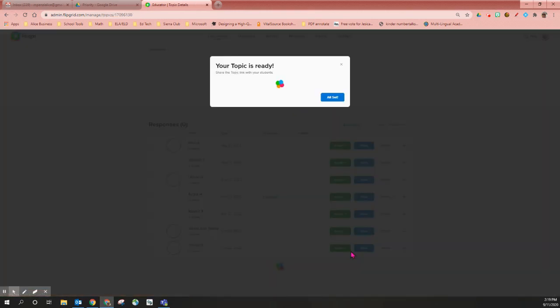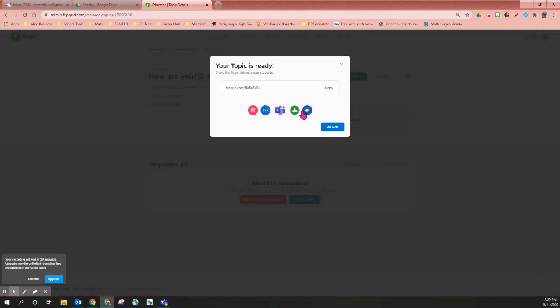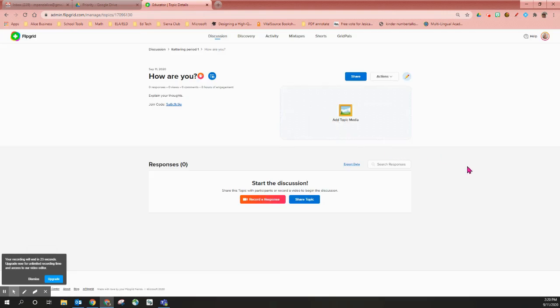Then click Create Topic. And from here, you can share it directly to Google Classroom or copy the link and share it that way, or just wait till later. You can always share this a lot of other ways. So when I come back to the topic, you can see here's where I can record the first response, and I can have the option to share this topic again.